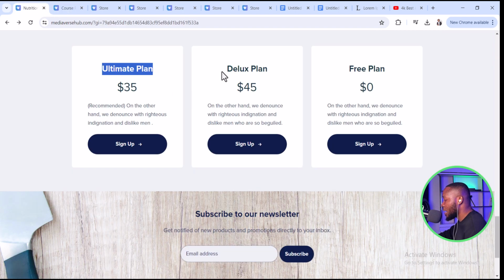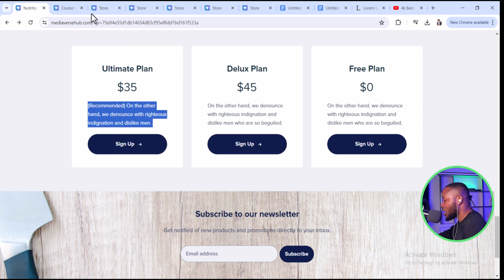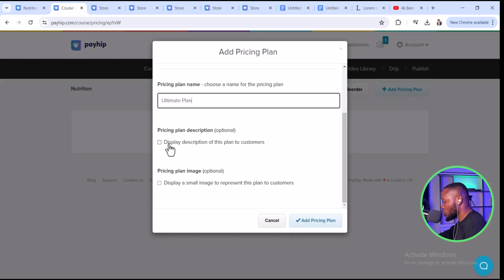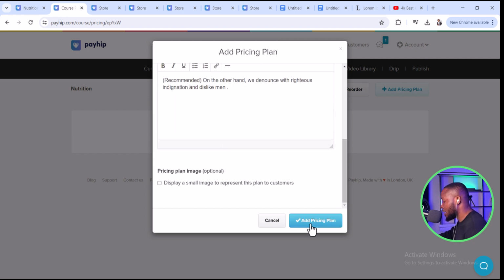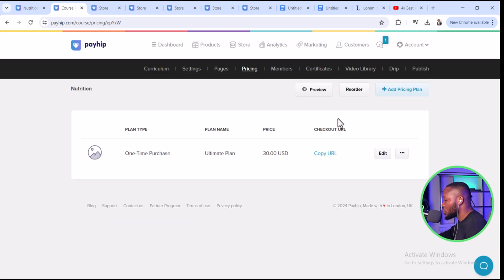And then I'll just copy this demo stuff as the description. Okay, let me just do this. I'll copy this as the pricing plan description. I'll just go ahead and click on add pricing plan. So now the price is actually successfully added.